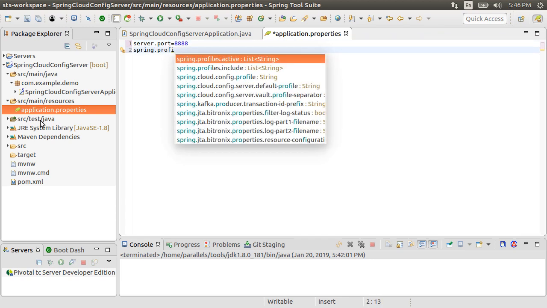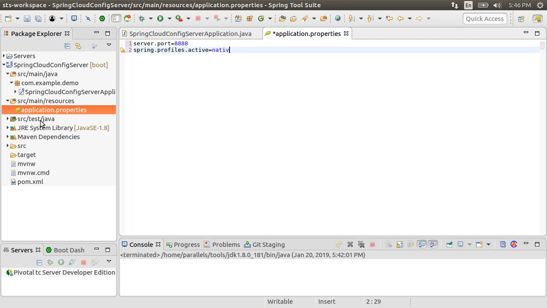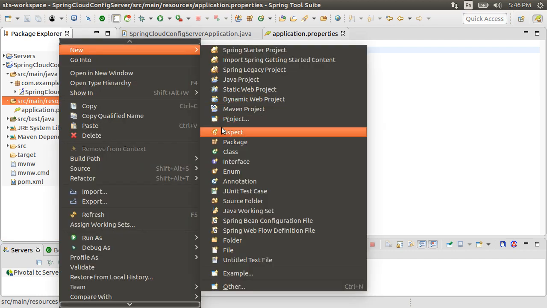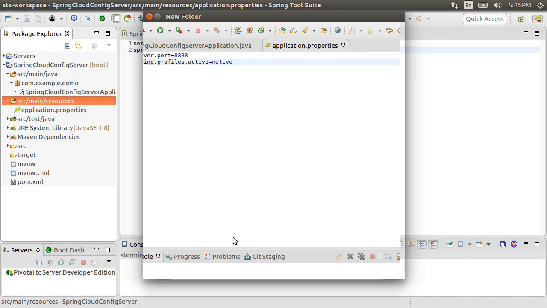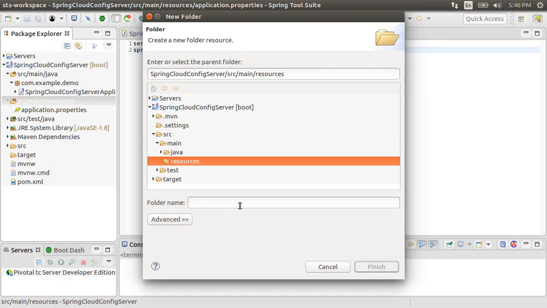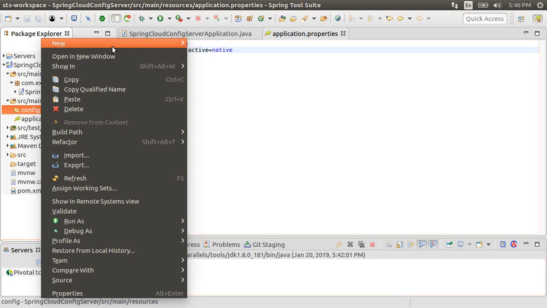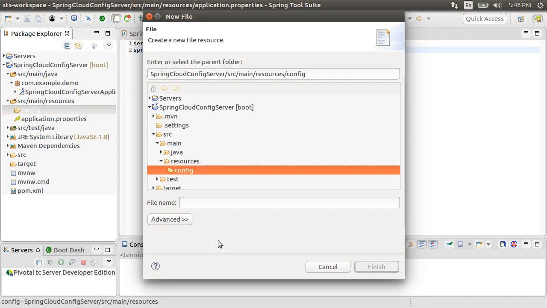First, let's demonstrate using local property files. And for that, we have to choose the Spring profile active as native. Spring Cloud Config by default looks under the config folder under src/main/resources for the configuration files. So let's right click at src/main/resources and choose new folder, call it config. Let's now right click and choose new file and call it myapp.properties.